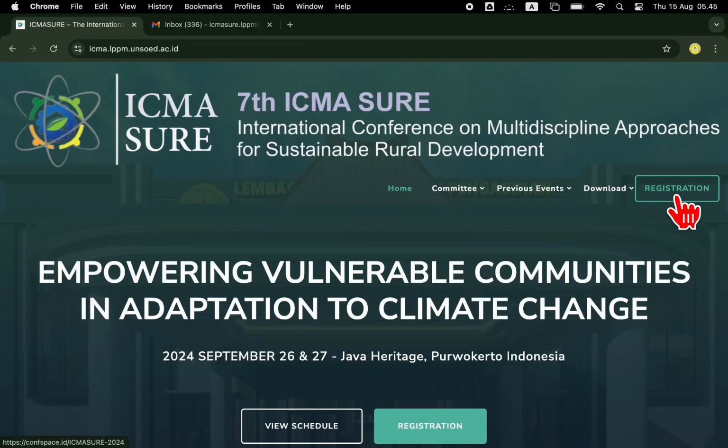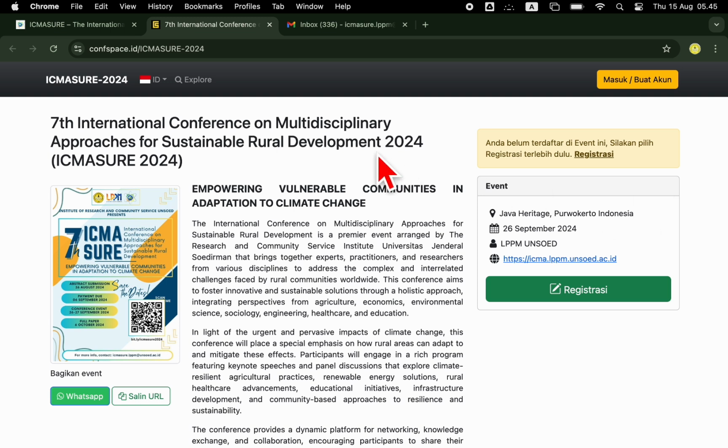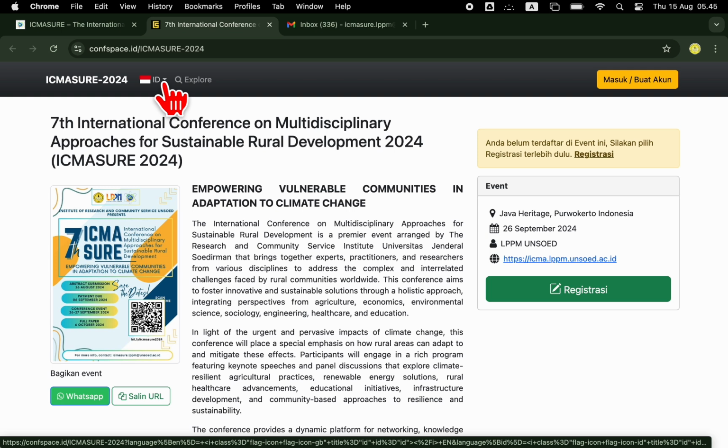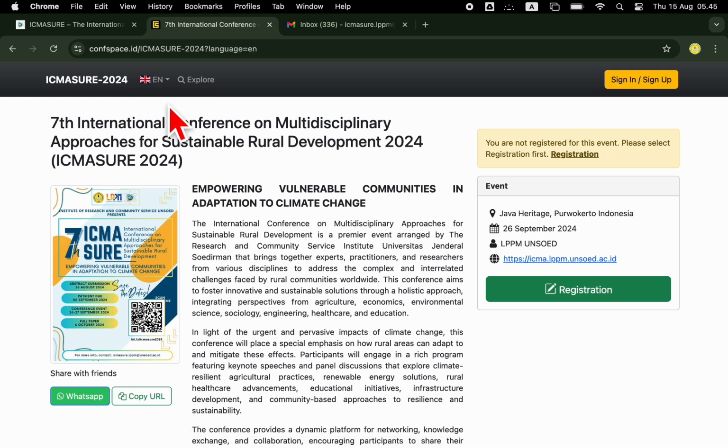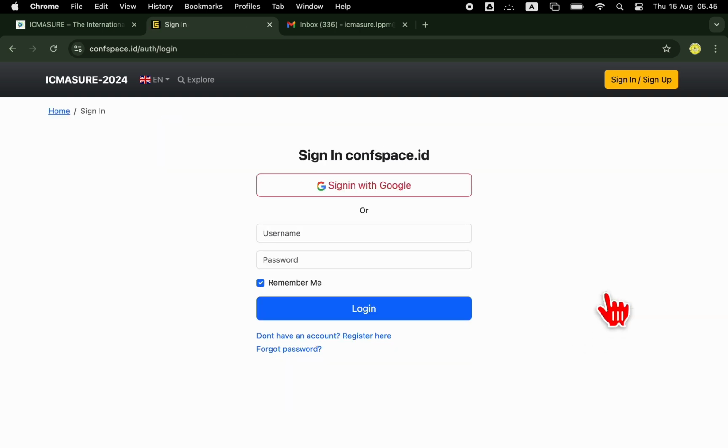To start registration, click Registration button. To change the language, click Flags icon on the header of the page. Click Registration. Click Register here.